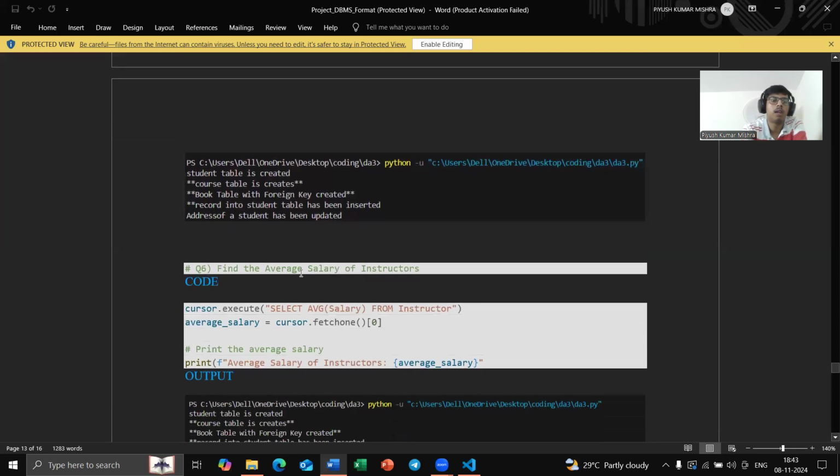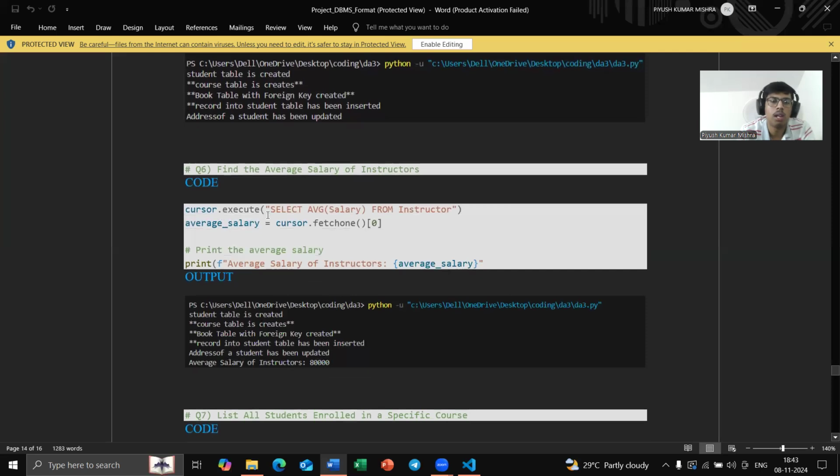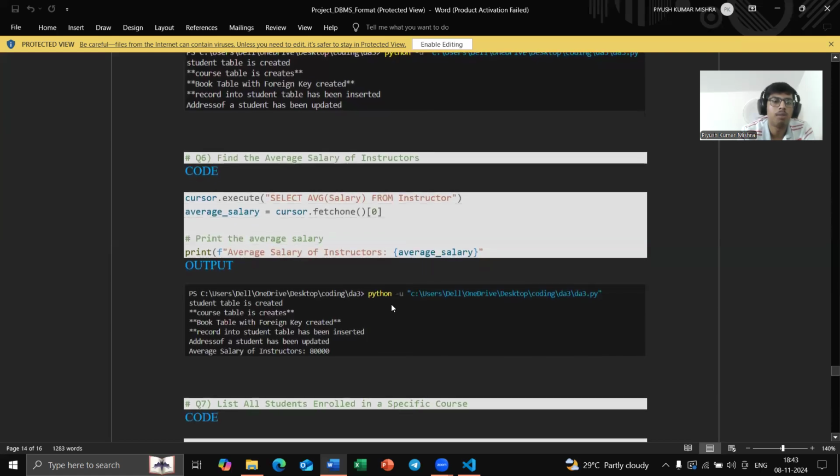Find the average salary of the instructor. This is the Python code which helps us find the average salary of the instructor. I have used the cursor.execute function to calculate it, and the query is select average salary from instructor. It is fetching the data with the help of cursor.fetchone, storing it in average salary, and then I am printing it. You can see that the average salary of the instructor is 80,000.